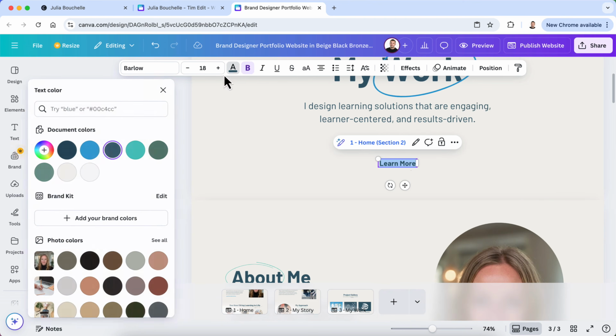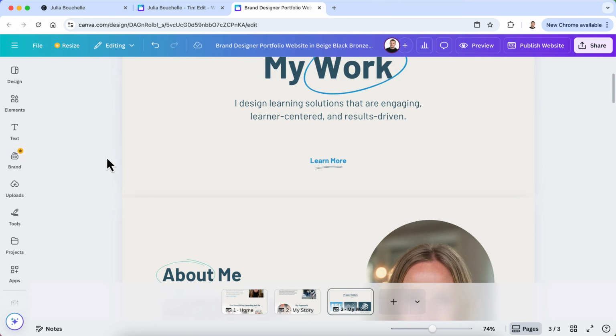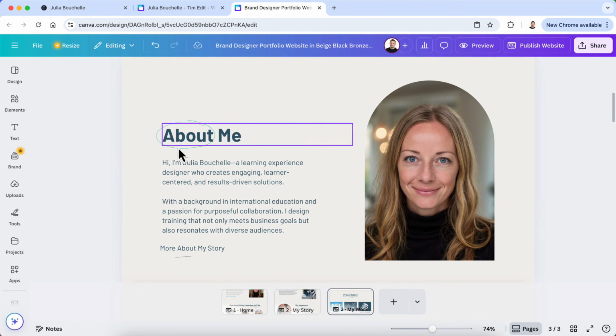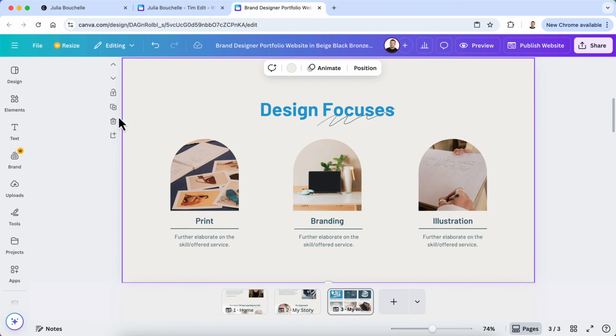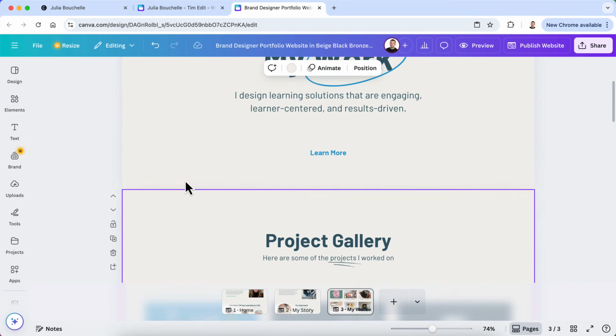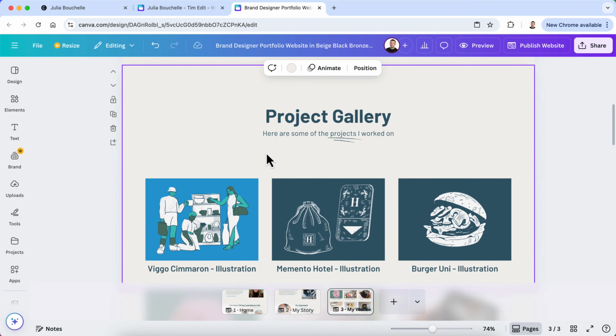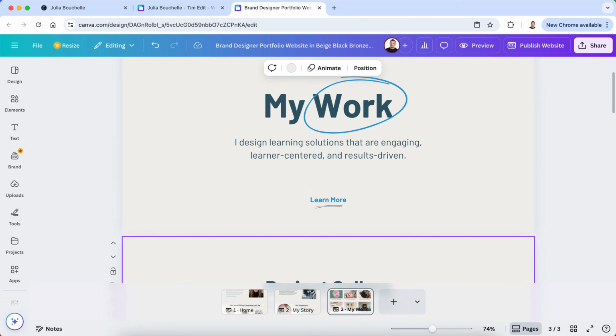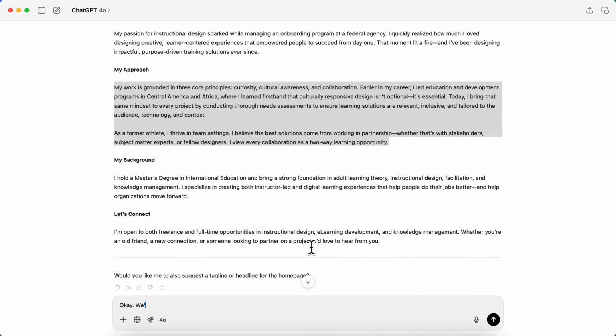That'll be bold, and our new blue action color that we have decided on. We don't need the about me page. We don't need the design focus thing, but we do need projects. There we go. We'll just leave learn more. Okay, so let's do my work. Okay, we're now working on the portfolio page. Can you provide a subheadline for the hero section? The title is my work.